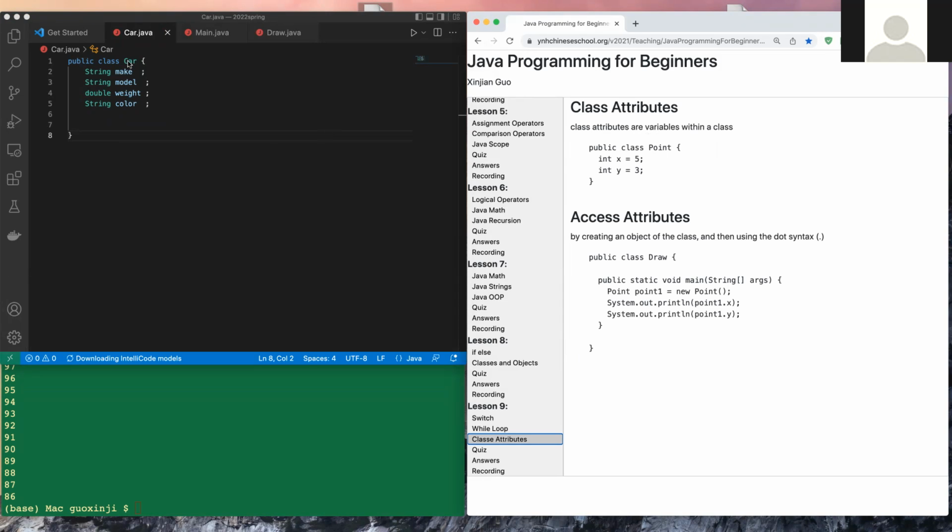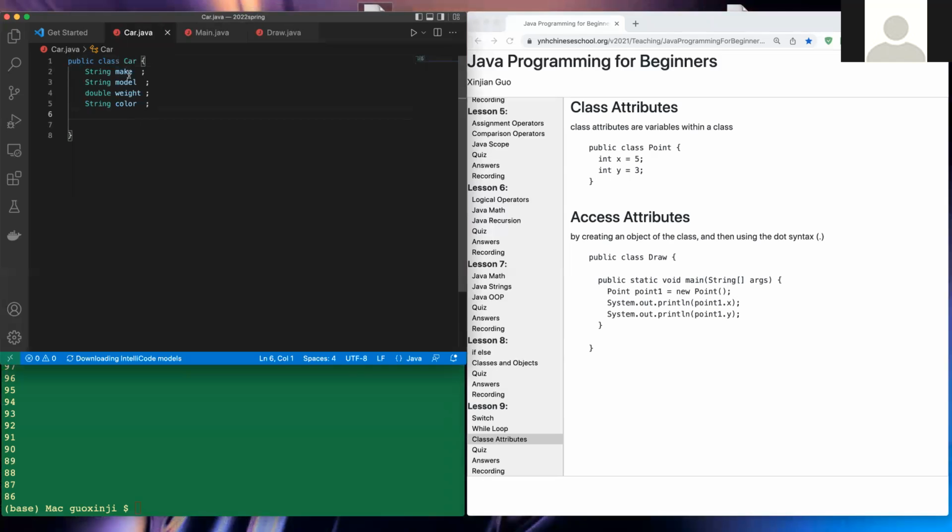Remember we define class car. The attributes are the car make, model, weight, color. You can keep adding more: type, SUV, sedan, van, plate number, something like that. Oh, well, plate number, yeah, why not? Yeah, it's car.